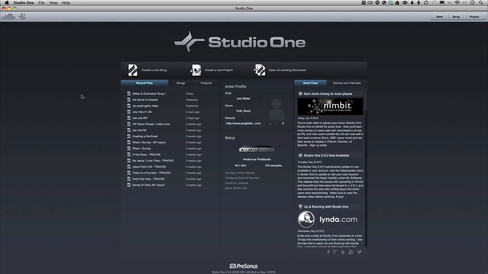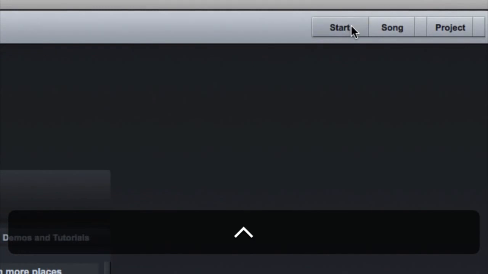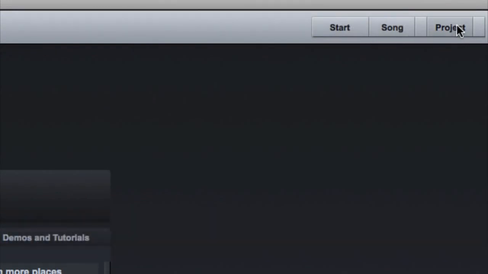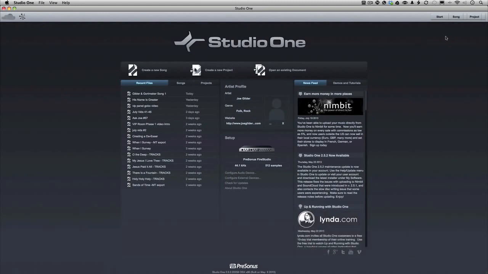So we're going to start off with the start page. That's what you see here. When you first open Studio One for the first time, you're going to see this start page. Now, if you have been using Studio One for a while, you probably know the three basic pages. But if you haven't, or if you're new to it, this is them right here. Start, song, and project. Start page is what we're looking at now. We'll cover song and project in the next two videos.